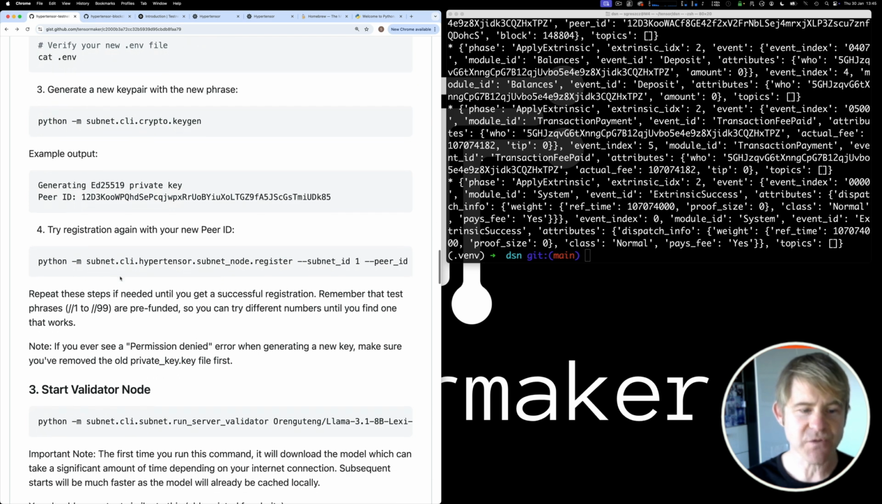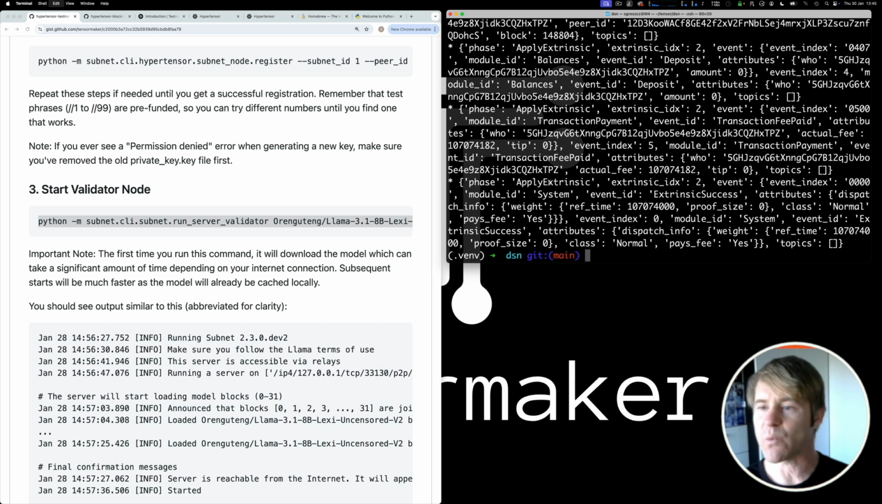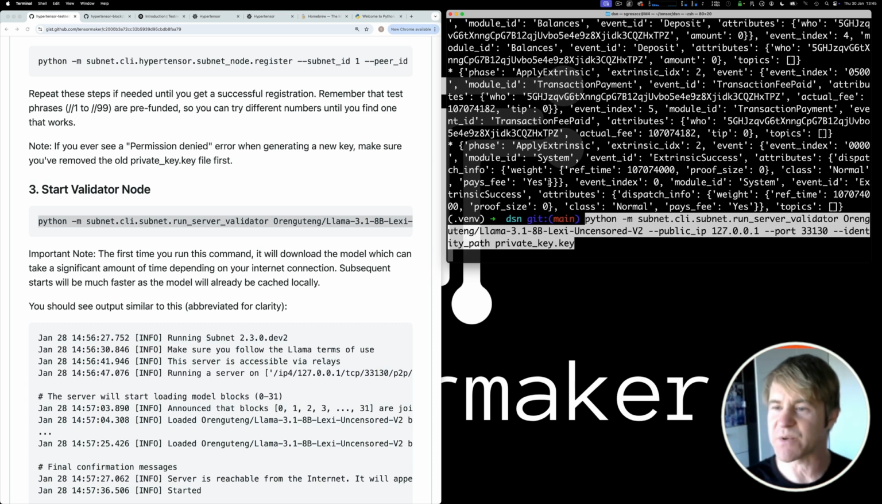So now we have to start the validator node. We've registered it, and now we want to start the validator node up. We're going to run this command, and what it's going to do is download this particular AI model. This is orangutan llama, based on the Llama 3.1 open source model, and it's an uncensored version of it. So it should have a lot of the control and censorship removed from it.